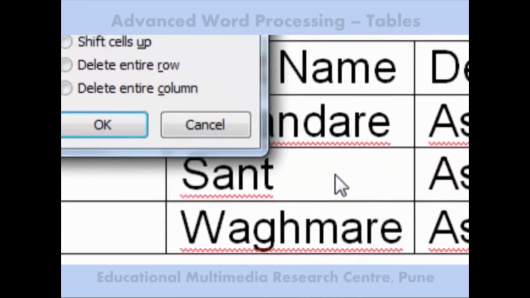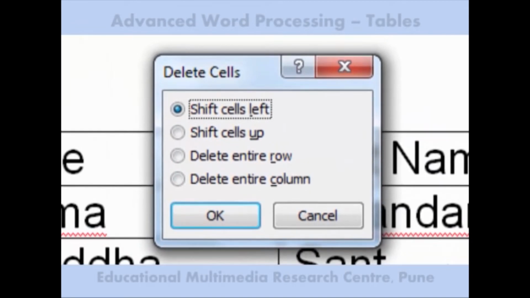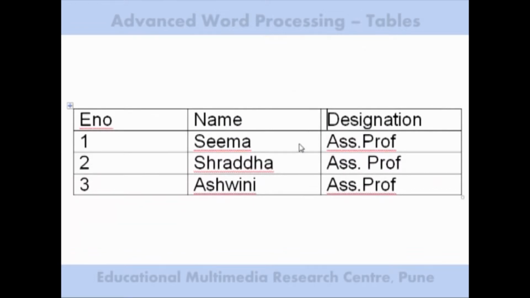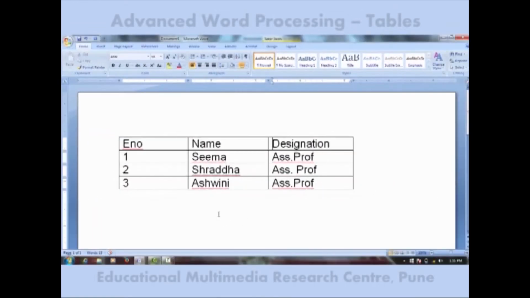Step 4. A small window appears on the screen. Step 5. Select Delete Entire Row or Delete Entire Column, then click OK. After clicking OK, the selected row or column gets deleted.